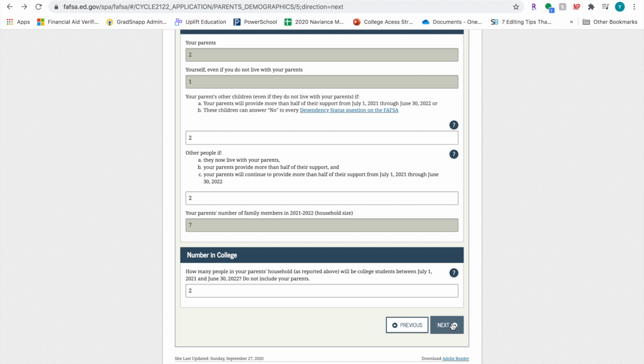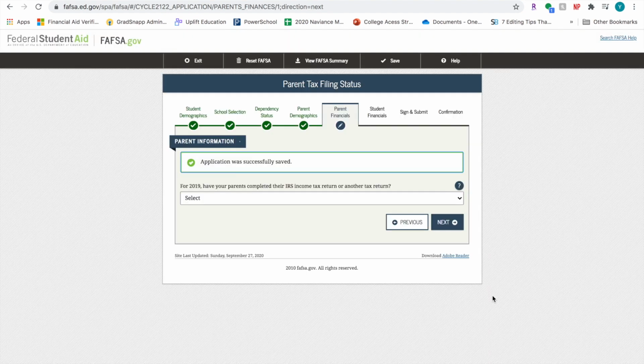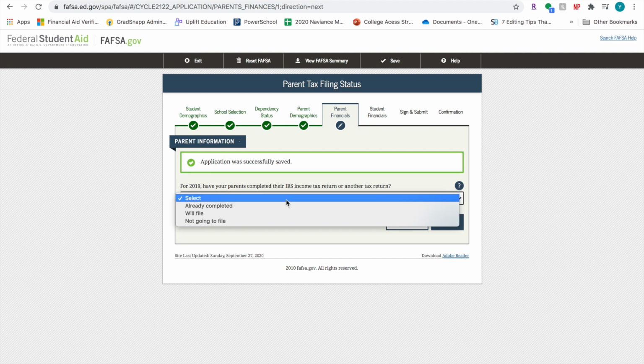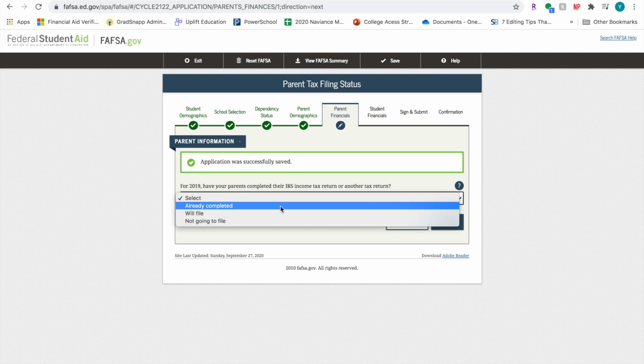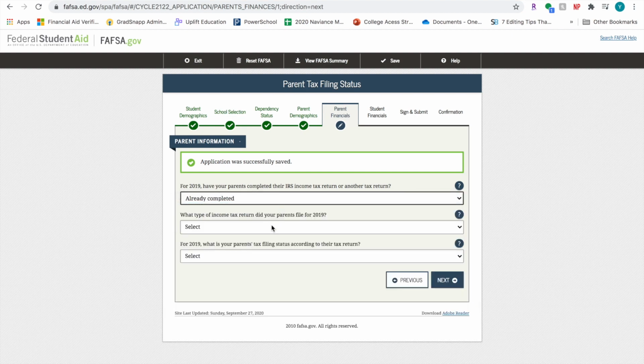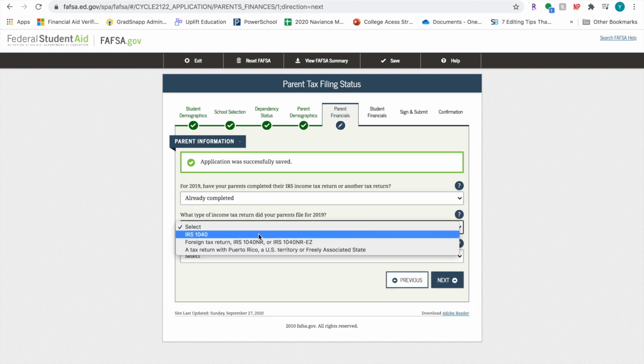We know that this is a very confusing process. So, all right, we're going to head over to the next portion of the FAFSA, and it is the parent financial information. If you ever needed a break, this is the break to take, because the financial information can sometimes be a doozy.